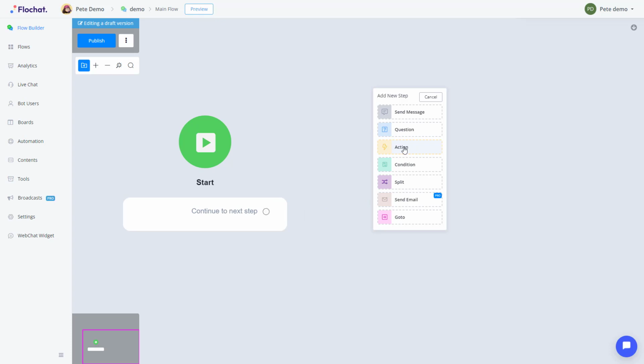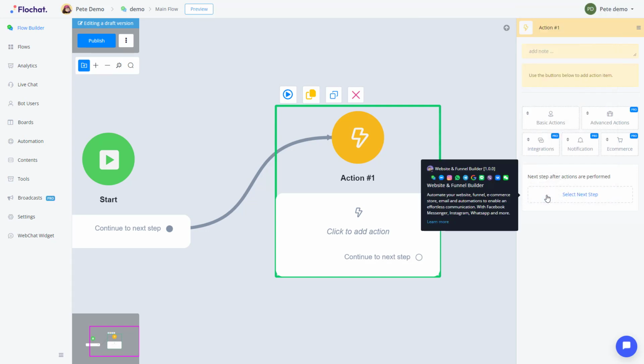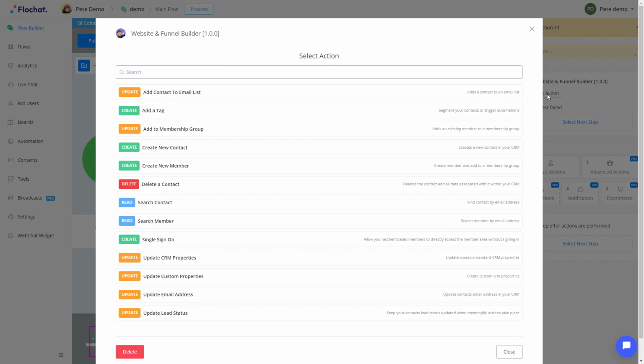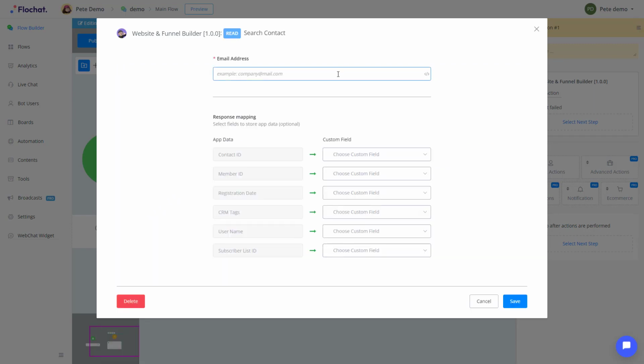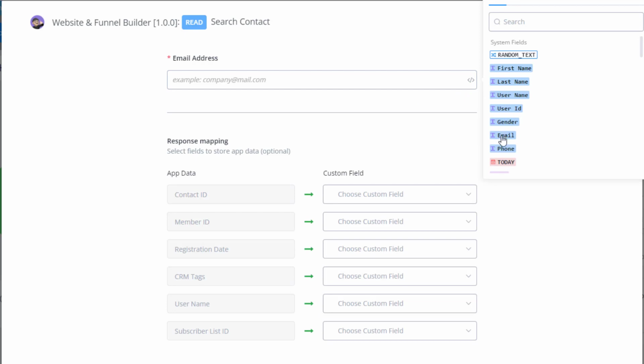Okay, so let's click on action. Now we go across to integrations, click on the website and funnel builder application, edit the action, and then we're going to come down into here, which is the read search contact. Let's go ahead and select. First off, we need to put in the email. If the user hasn't got an email yet registered inside of your chatbot, this is a great way where you can ask them to insert their email, so then you can use the lookup function, and we'll explain why. In here, we're just going to put in the email field.